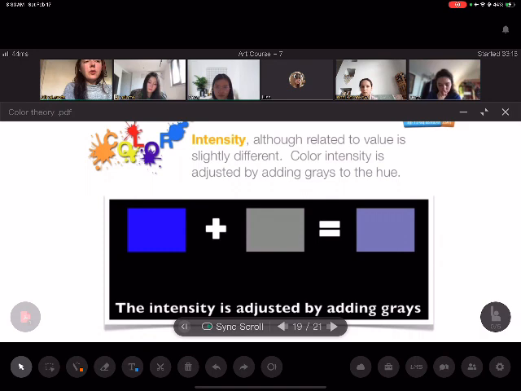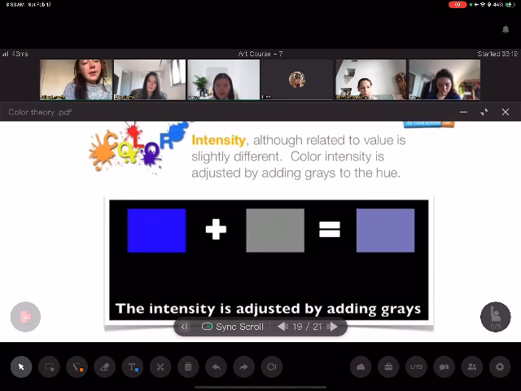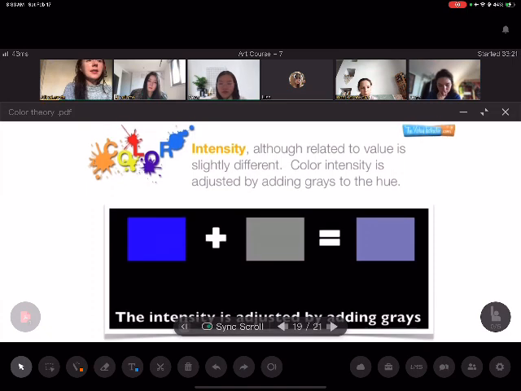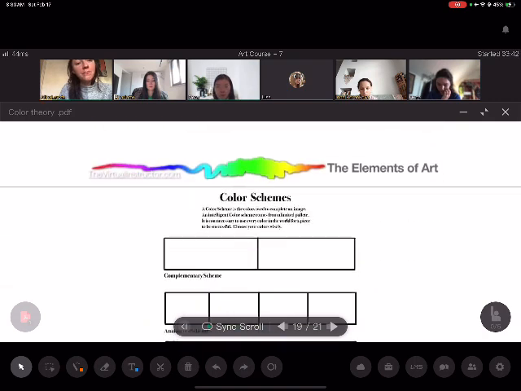Every color can also have intensity. This one is adjusted by adding grays. When Lisa said about neutrals, grays is one of them. So when we add gray, we are lowering down the intensity. In some ways, you can see what happens here. The blue almost becomes purple sometimes. It's an interesting effect that can happen.